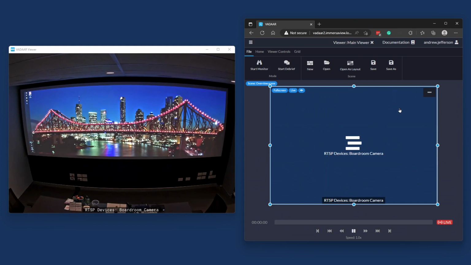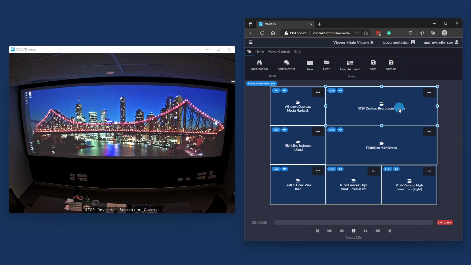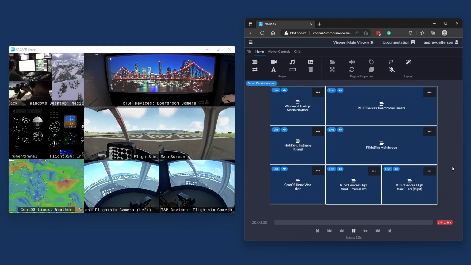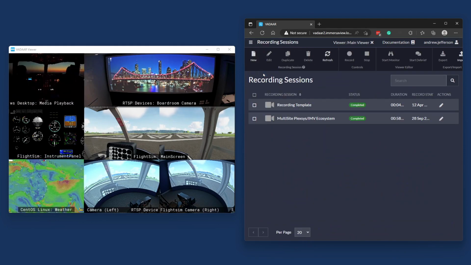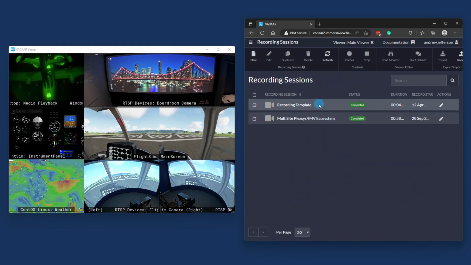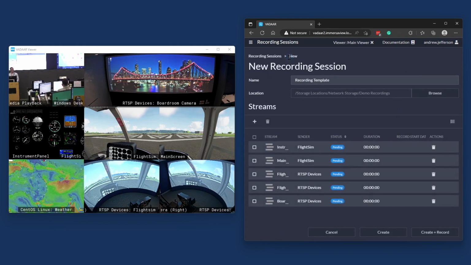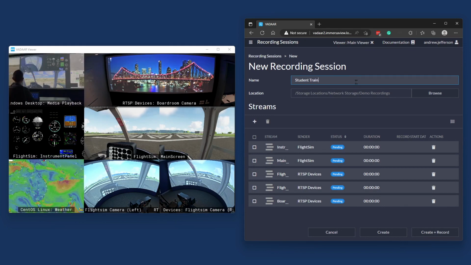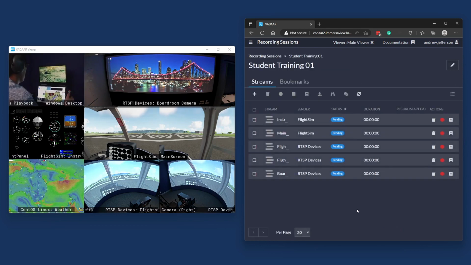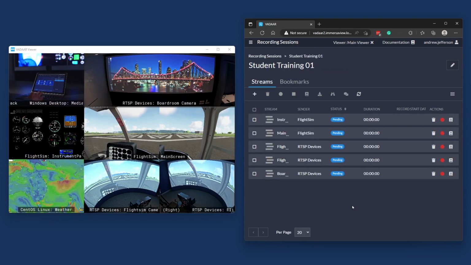Now that we've seen live streams in action, let's go ahead and start a recording. First, we need to create a recording session. This can be done in advance and is where you'll give the session a name and choose what streams are required to be recorded and where the session is going to be saved. If you're performing training exercises, you can create an initial recording session template and duplicate that for each student. You can also create a session to record everything all at once so that nothing is missed, and then you can view only what is required during playback.